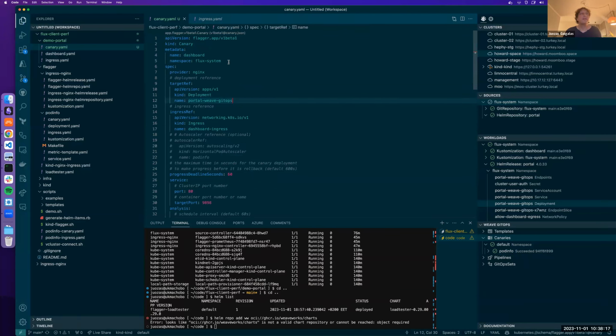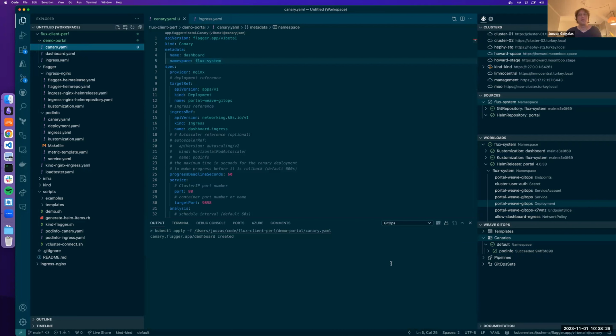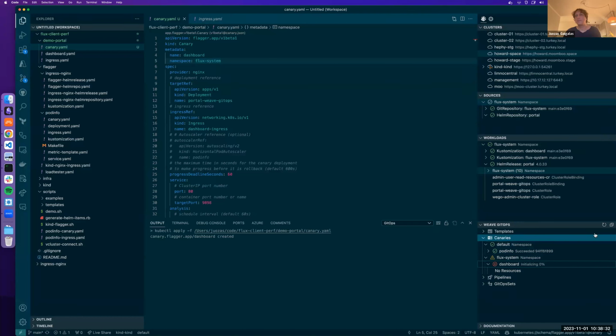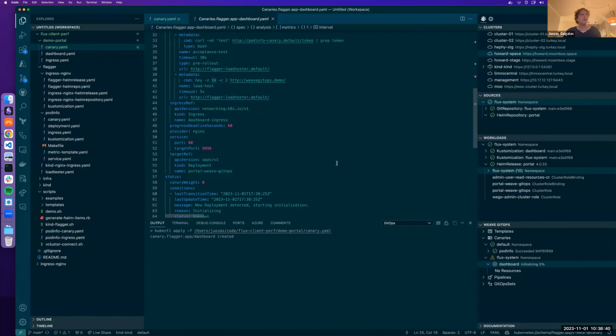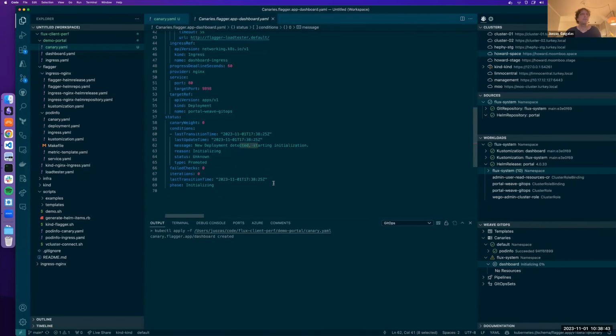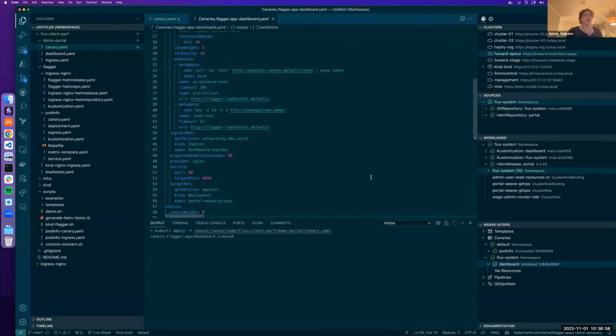So let's just try to apply it and see what happens. GitOps, okay, apply. Yes. Deployment. Initialized. I think it's just a canary with the existing deployment. It's not connected to anything yet.